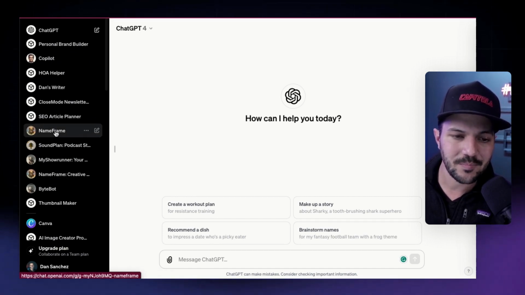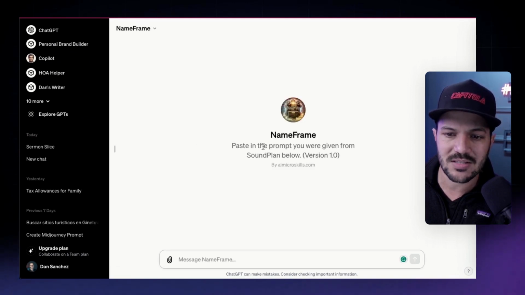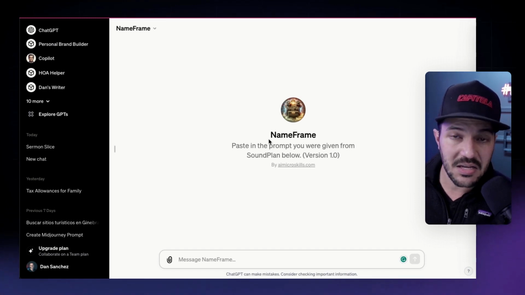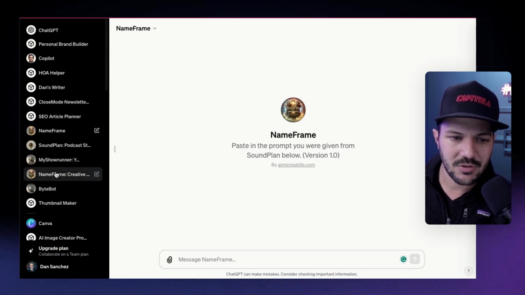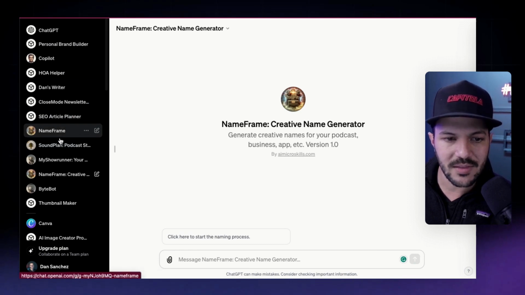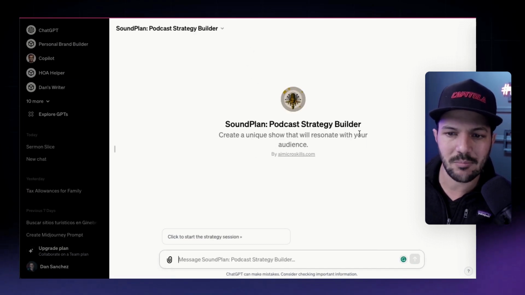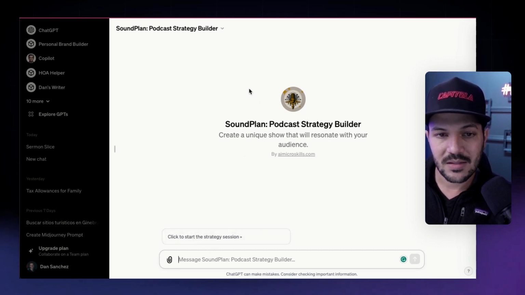Like I've talked a bunch on LinkedIn about this one called NameFrame, which is this custom GPT that comes up with a name for your podcast, your product, your company. It'll come up with a name for a bunch of different things. So that's one of my GPTs. I have a couple different versions of it. One fits with a different GPT I made called SoundPlan, which builds a podcast strategy for you. And these all do different things.